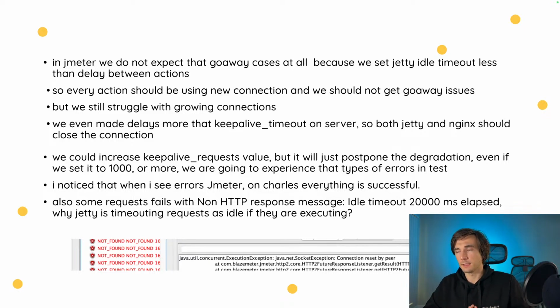At some moment, the server is resetting the connection, and we see it clearly from local runs. But we should not expect these GOAWAY cases at all, because I am setting an idle timeout which is less than the delay between transaction controllers. As I described a few minutes ago, we should eliminate these problems, but we are still getting these growing connections, and it's kind of weird.